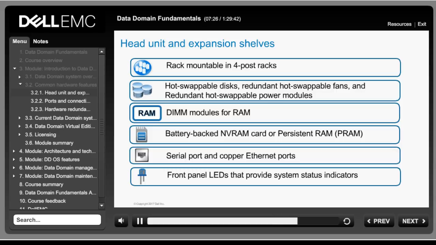Most Data Domain systems support the addition of one or more storage expansion shelves to increase capacity. Documents for each hardware model are published on the Dell EMC support site.